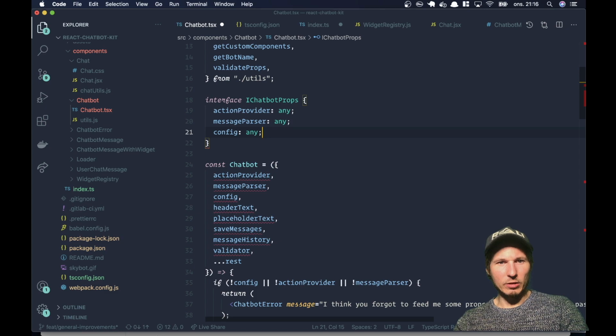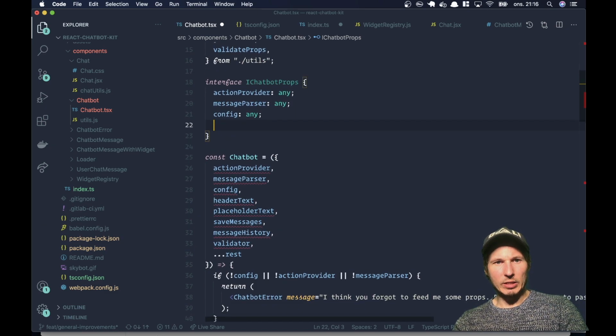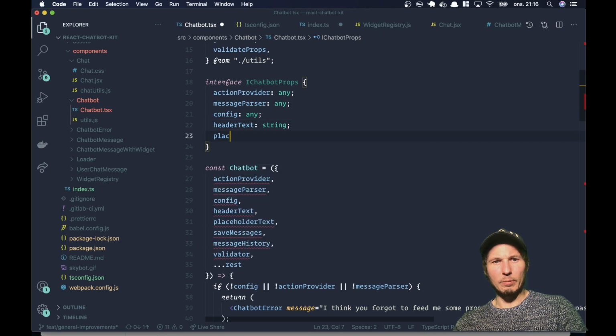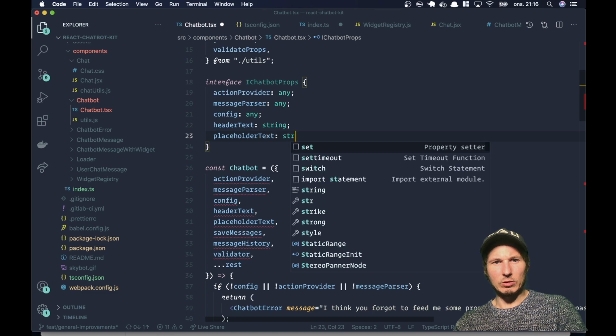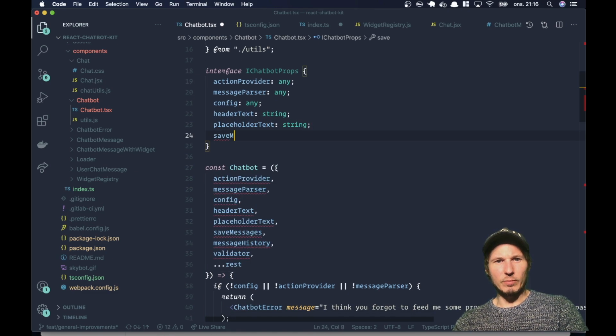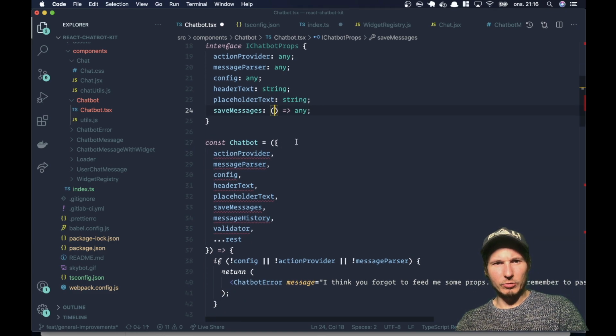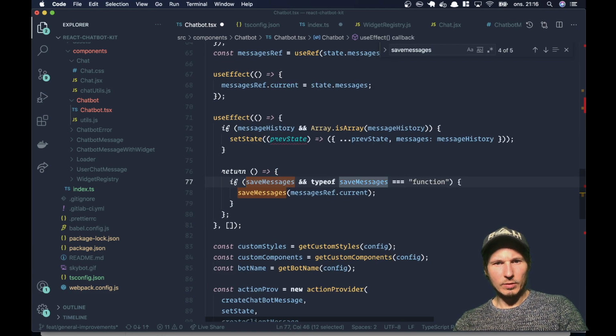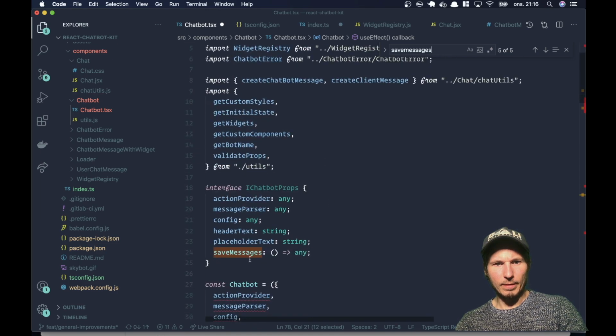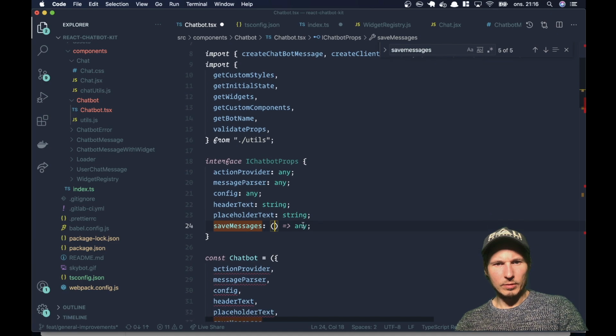So we'll say config is going to be any, header text is going to be a string, and placeholder text is going to be a string as well. Save messages is going to be a function that returns any, and it's going to take a messages ref current. Let's say ref any for now.